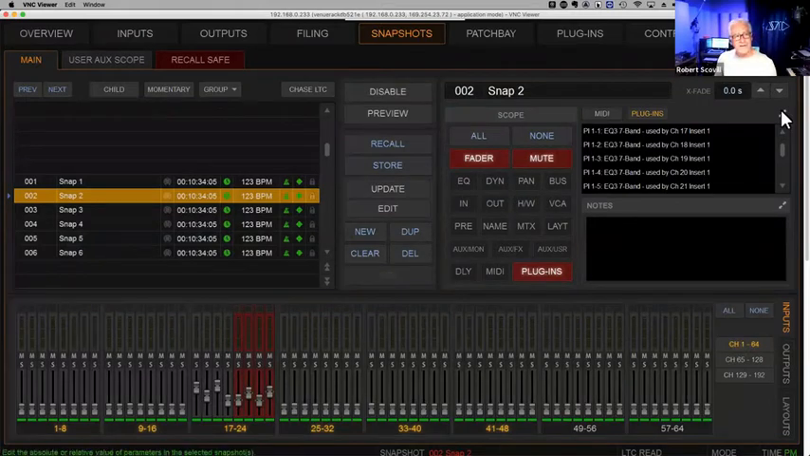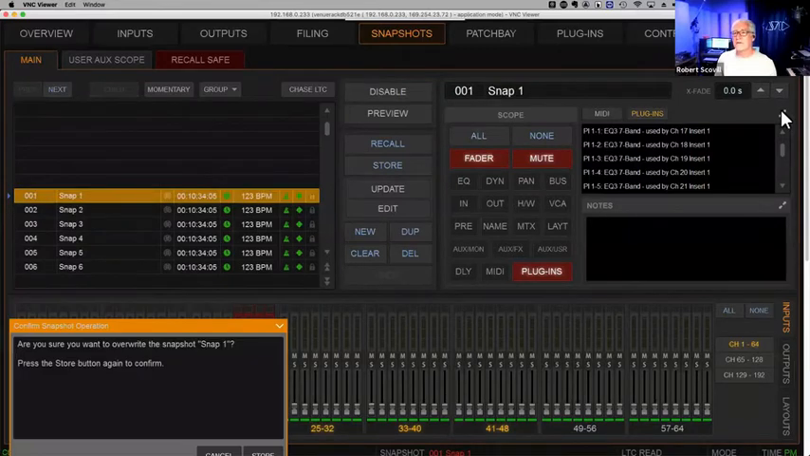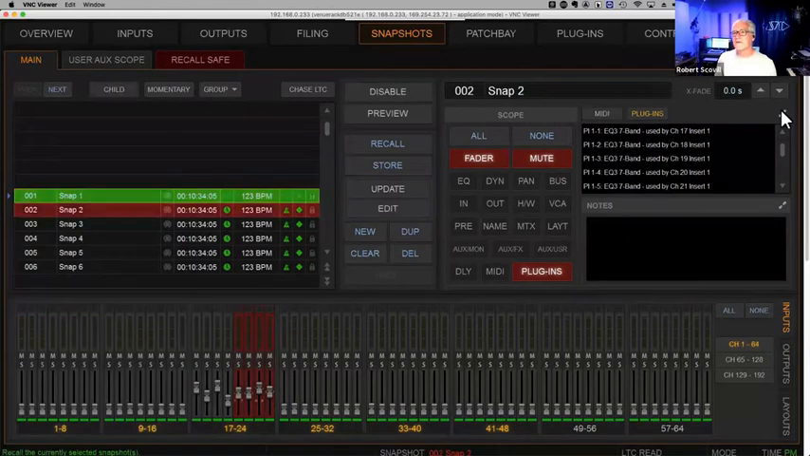All right, so what if we wanted to update multiple snapshots? And this is where it gets back to a propagate, right? So I'm going to recall this, and I'm going to store this back over here. All right, so snapshot 1 and 2 are identical right now.